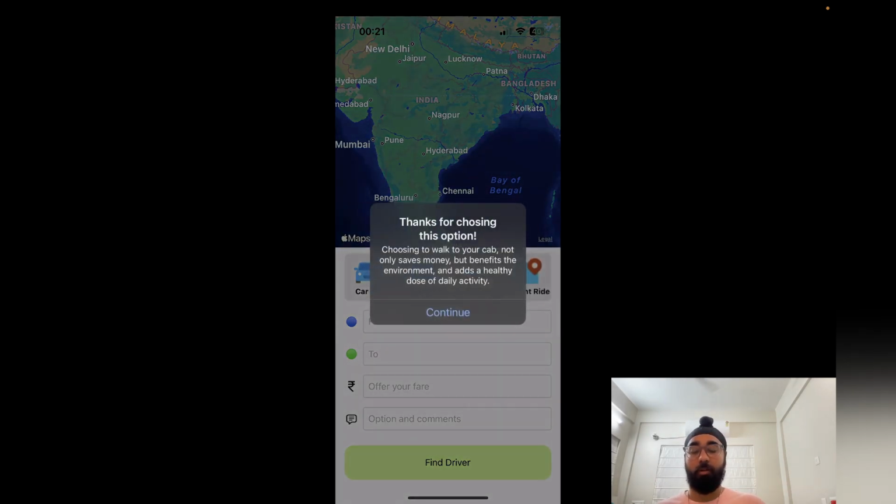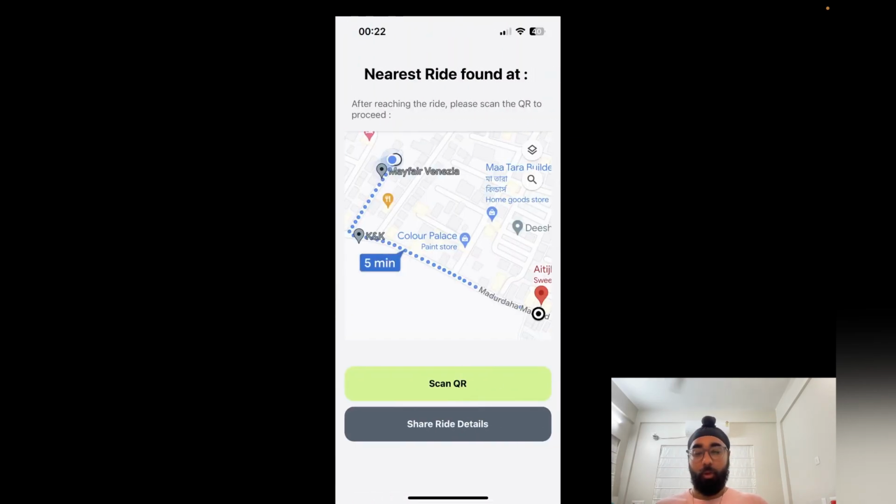So I click on instant ride. It shows me a pop-up that says, thanks for choosing this option. Choosing to walk to your cab not only saves money but benefits the environment and adds a healthy dose of daily activity. Click on continue. Okay, so my nearest ride is now found.